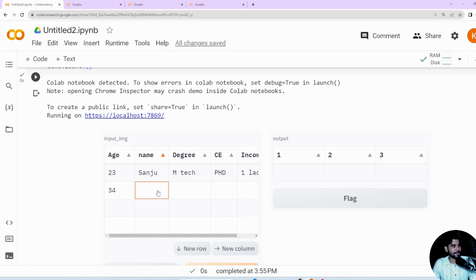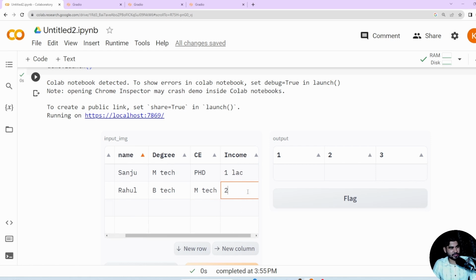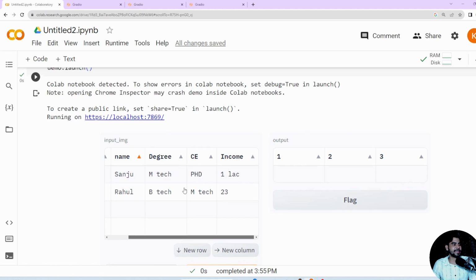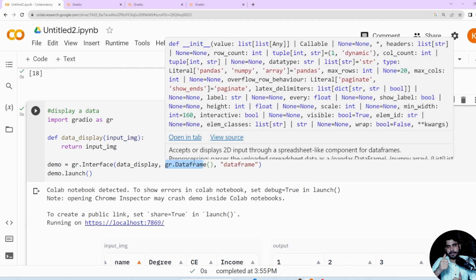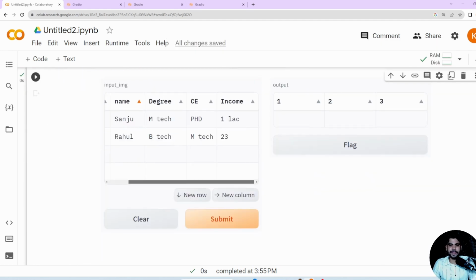So 34, name Rahul, degree BTech, current degree MTech, and for the income we can enter 26 or something like that. Okay, so in this way you can create a complete data set with the help of gr.dataframe, so gradio.dataframe, with rows as well as columns. Now, if you want to display a chart in your Gradio application, for any type of data.